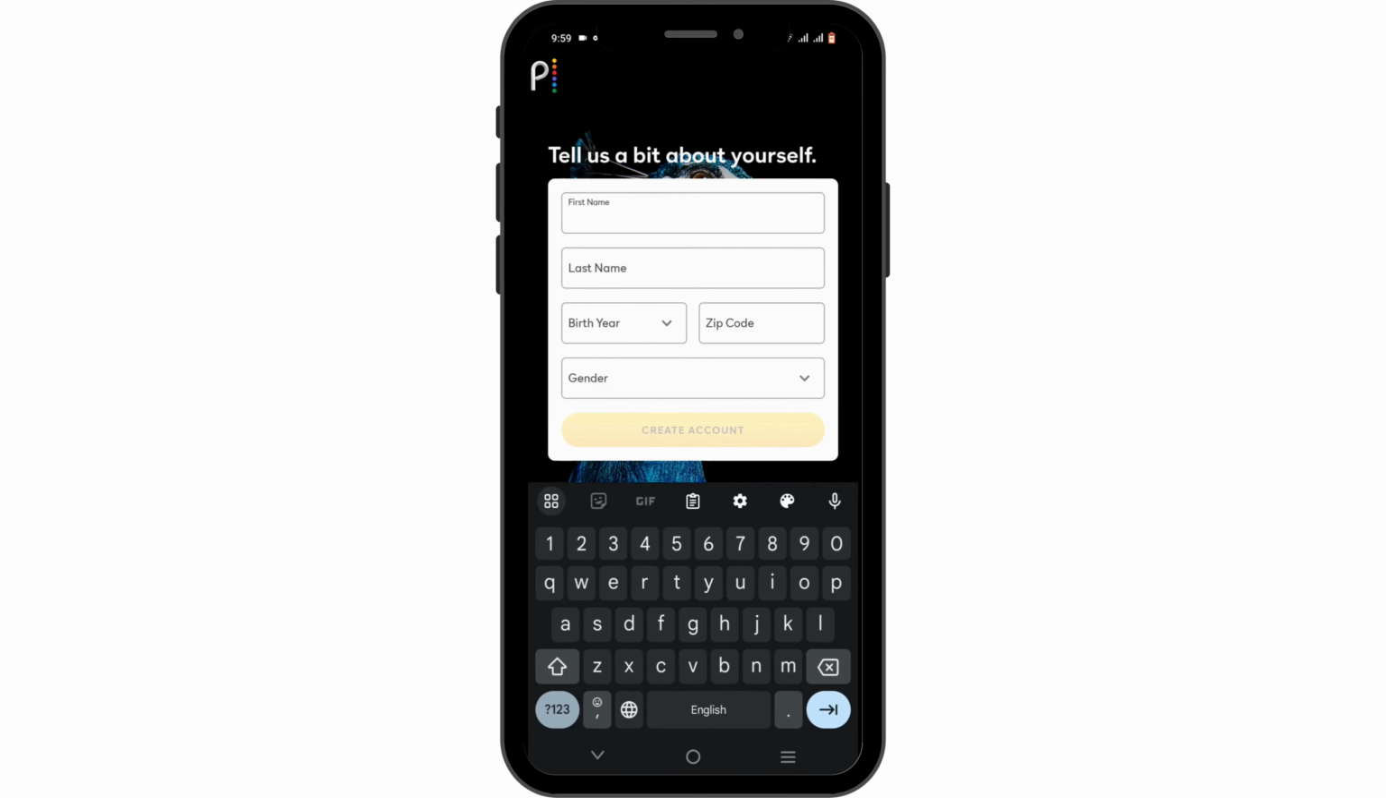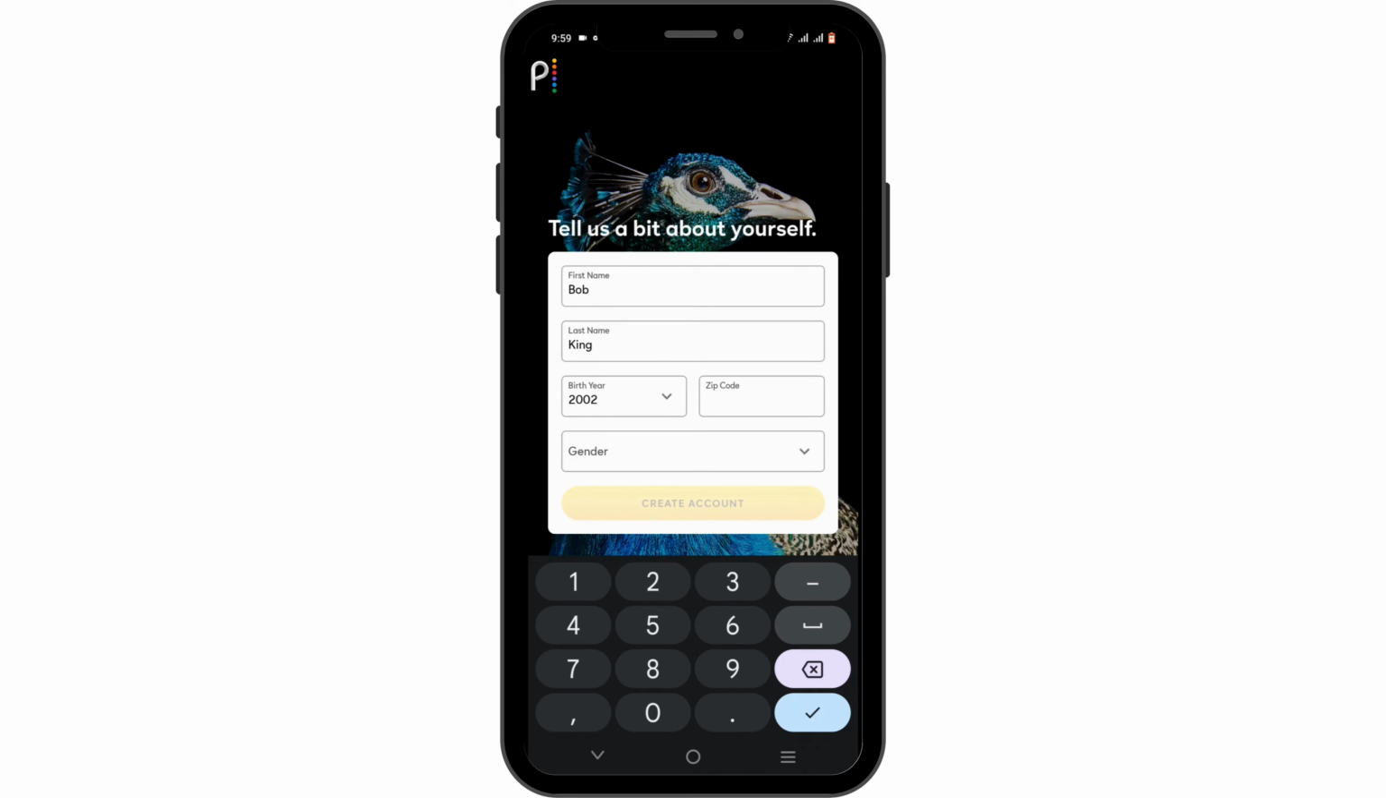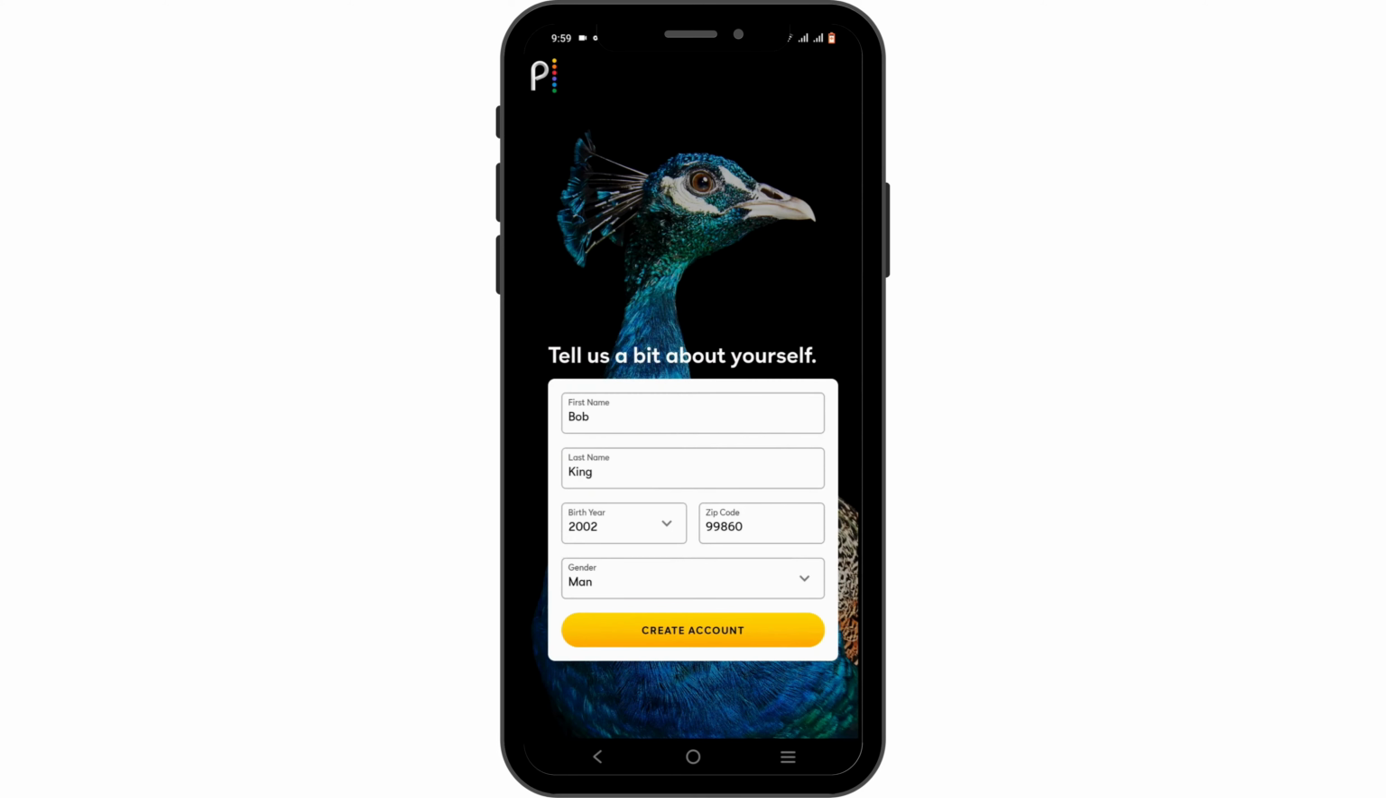To create your profile, start by entering your first name, last name, birth year, zip code and your gender. Then once done, again tap on the Create Account button.